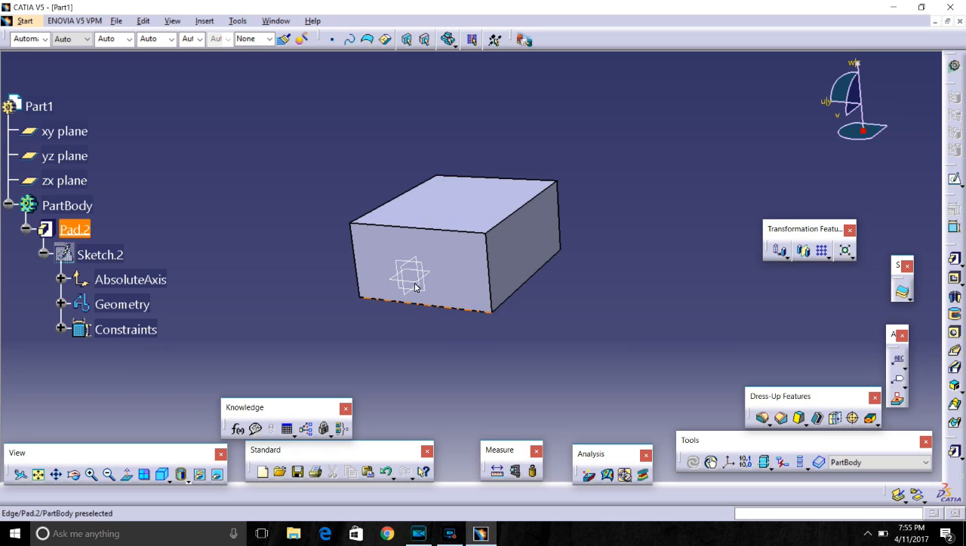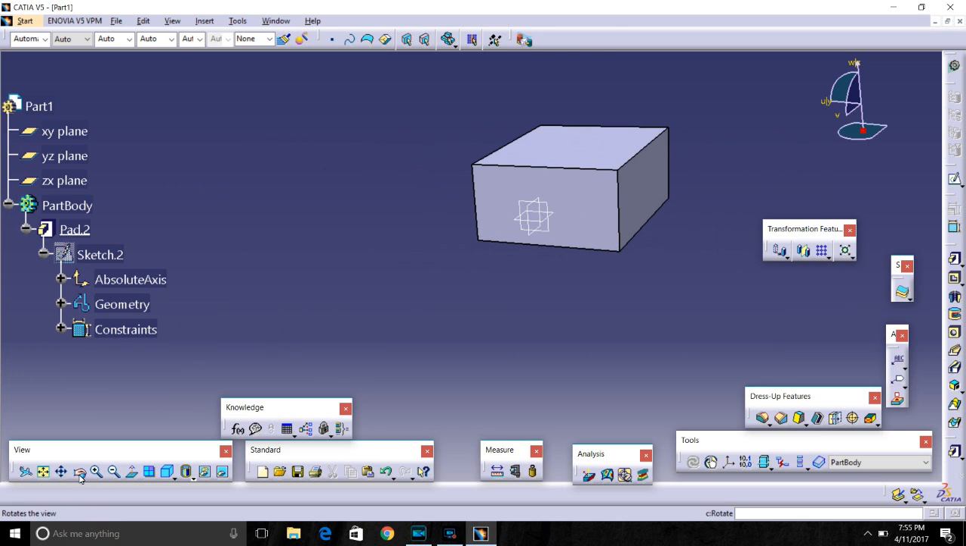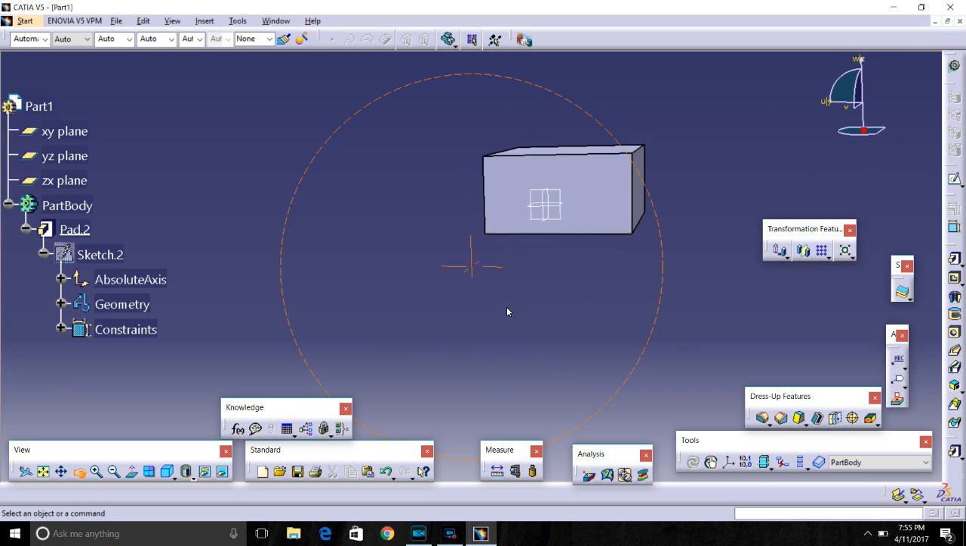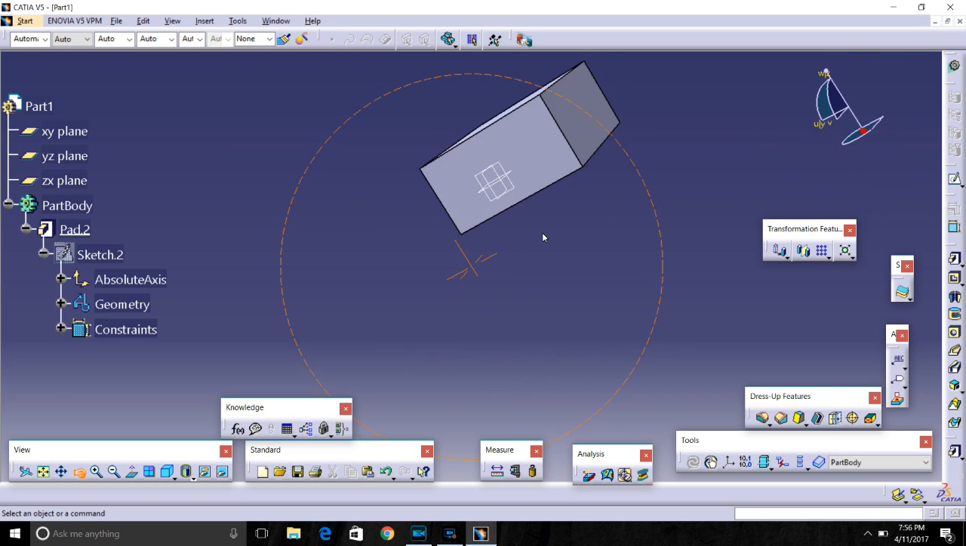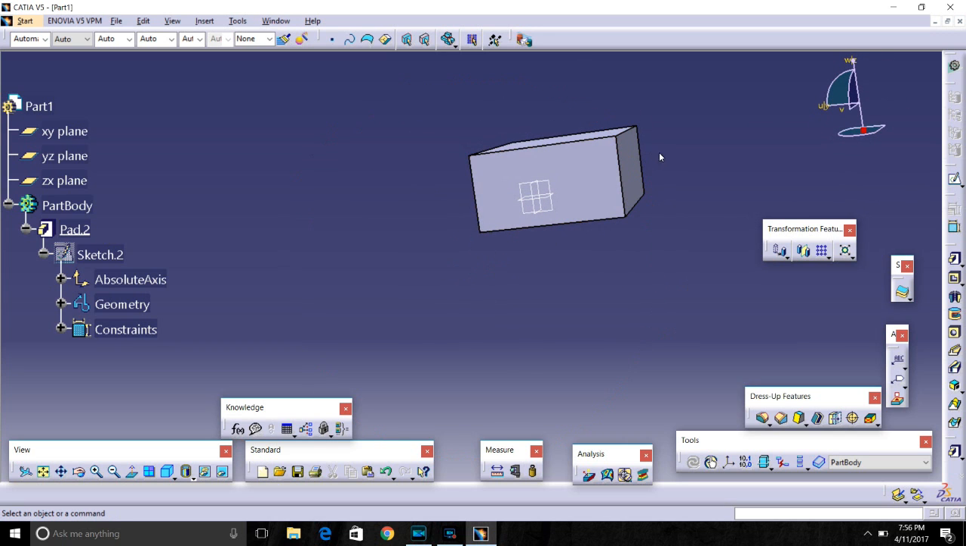Yeah. So then coming to the view toolbar. The view toolbar consists of various options like fly mode, fit in all, pan, rotate, zoom in, zoom out, and various other options. The pan option helps to move the object left or right. The rotate option helps to rotate the object to the left or to the right or towards the x-axis.